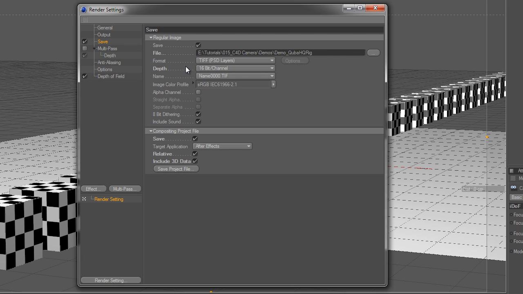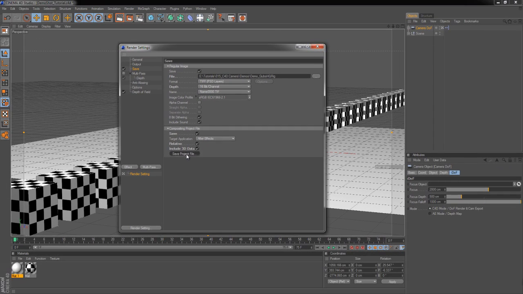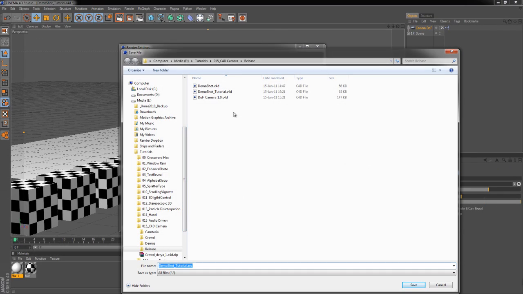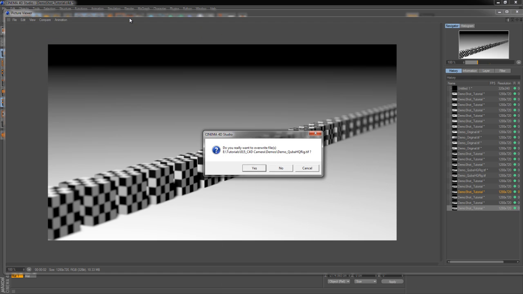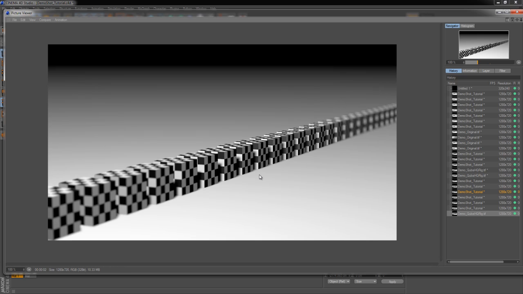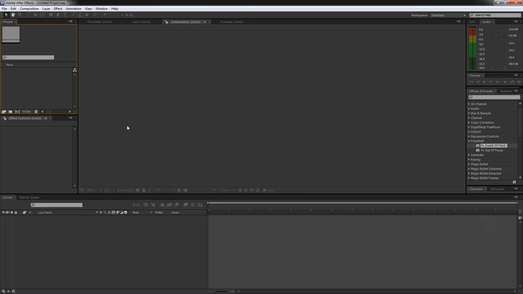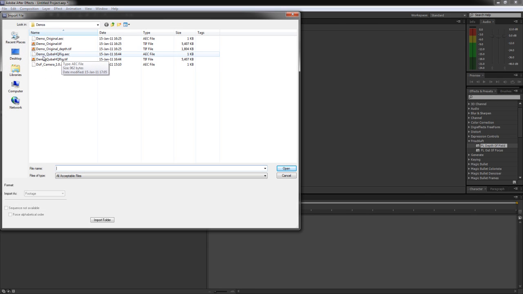We're going to render as a TIFF, 16 bits per channel, and additionally we're going to render the compositing file. Save is enabled, no multipass, compositing file, I can actually save it right now. And let's render this thing. Yes, we do want to overwrite it. Okay, so this is the very same image that you've seen just a moment ago. Let's jump to After Effects now and open our QubaHQ rig AEC.